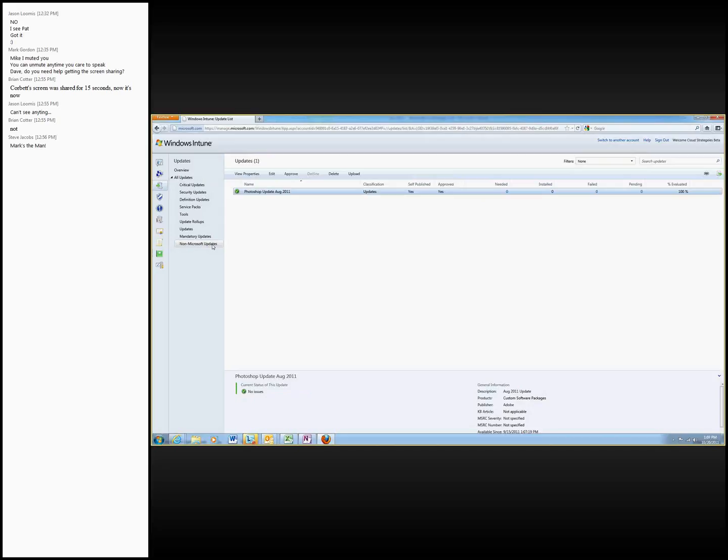By the way, Corbett, I'm showing the non-Microsoft update screen. I'm not sure. Fantastic. Never mind. We're going to get down there in a minute. Thanks, Mark. And I'll roll kind of quickly because I think we're going a little late.